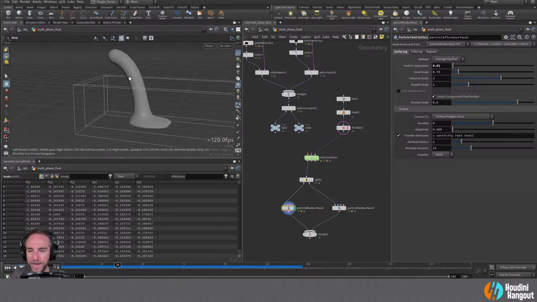So if you're wanting to mesh this as an actual fluid, I would use your particle fluid surface, output a mesh from there, and then you can put that into really any third-party renderer. There shouldn't be any issues with it. In fact, I would probably go into Solaris if I want to do lighting and look dev and things like that. Bring this into Solaris using a SOP import.